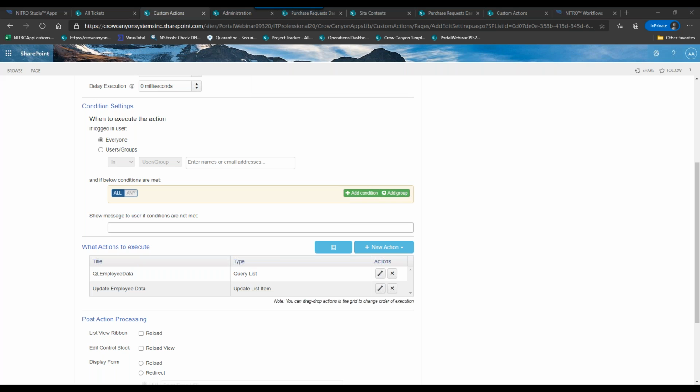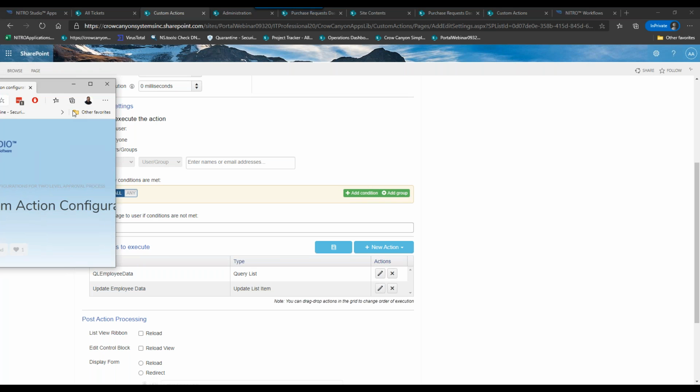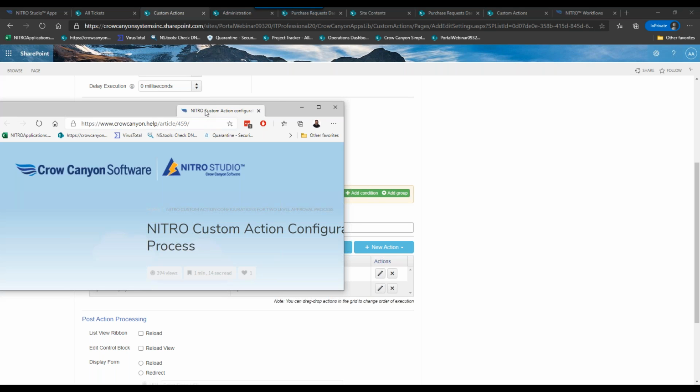All right, get the article, and I'll get the section that talks about the action. Okay. Just another example of an approval process that we're talking about. Just pulling up our article about using custom actions and two-level approval processes.